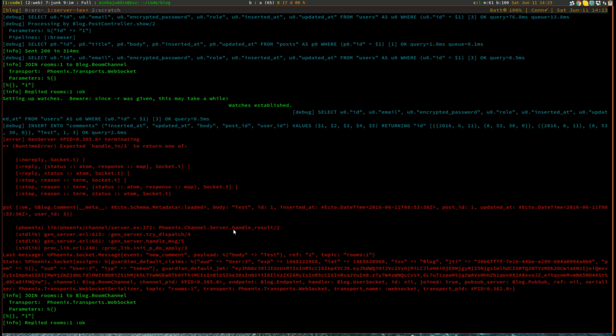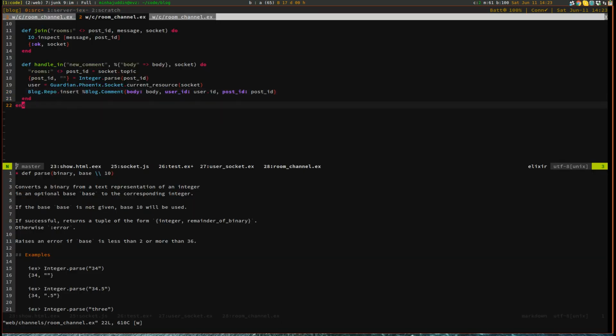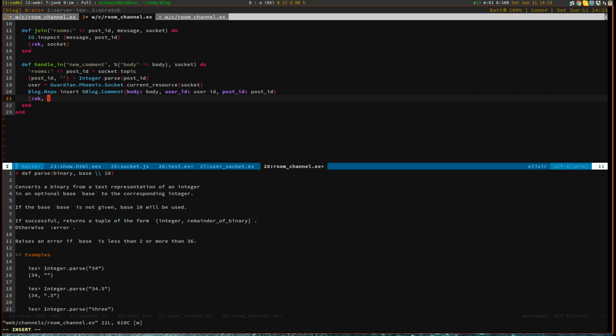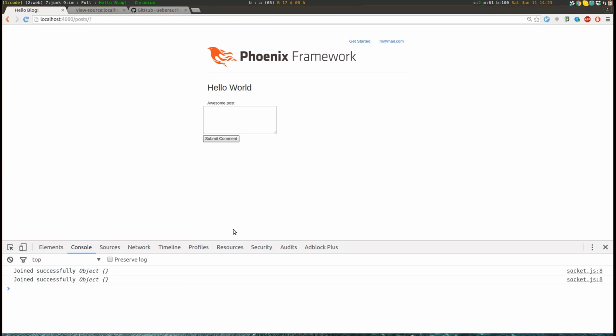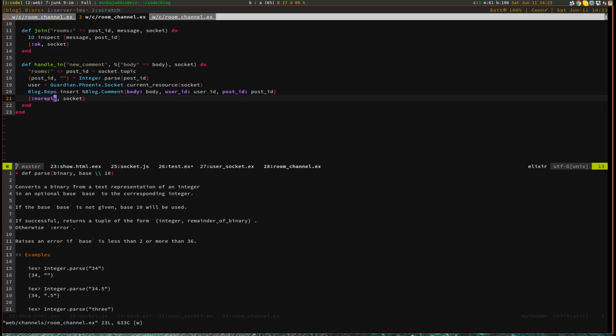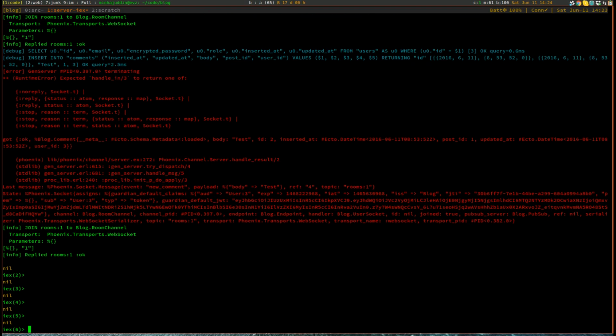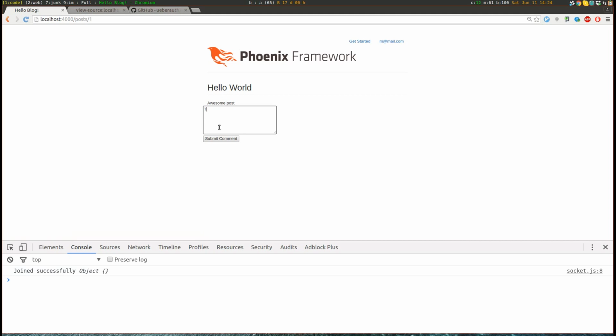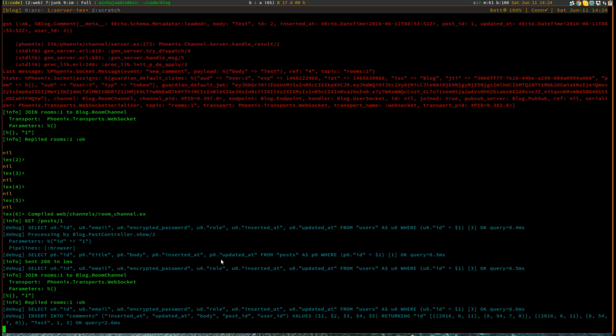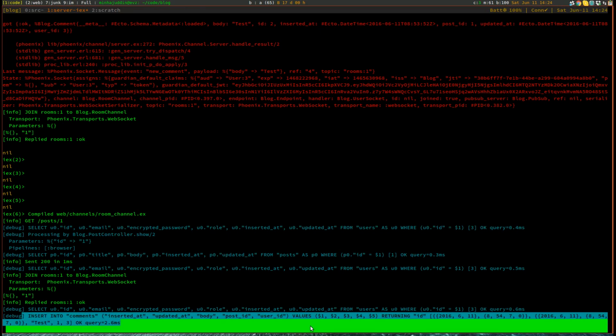Expected handle_in to return one of these. Yeah, so now it's a different error. So this is gonna say okay socket, right? And actually no reply because this is an incoming message. And we say test and look at the logs. Come on. What's the error now? Okay. Test. Awesome. Finally we are inserting into comments, right?